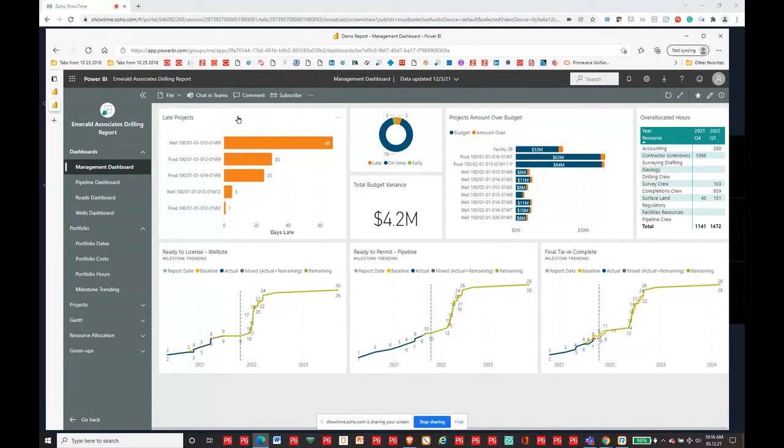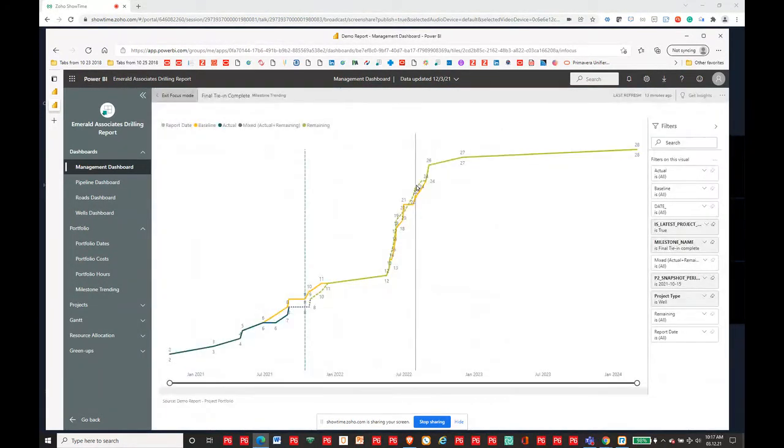So I can tell I've got late projects, so I know there are some I need to go and have a look at. I've got some roll-up information here. I've got projects over budget, over allocated hours, and then specific milestones that I'm tracking across the bottom. Any of these, we can go in and have a closer look if you need to. I can just open this a little bit bigger.